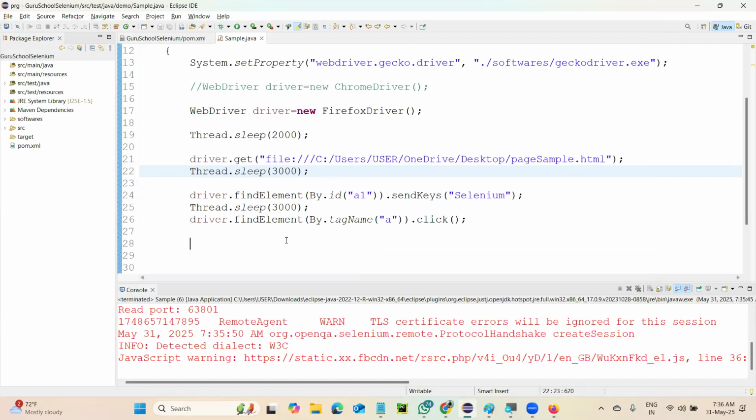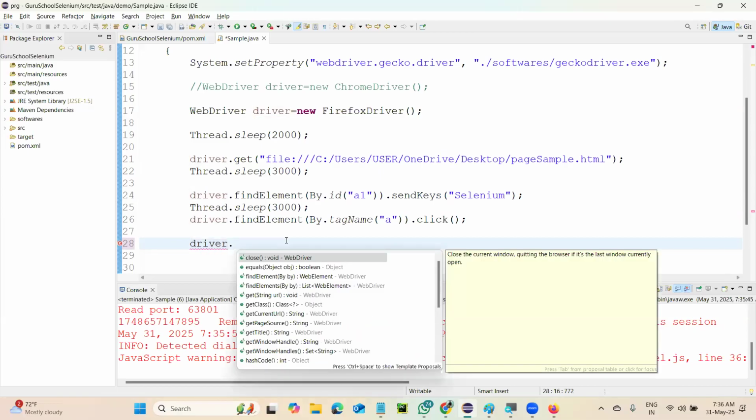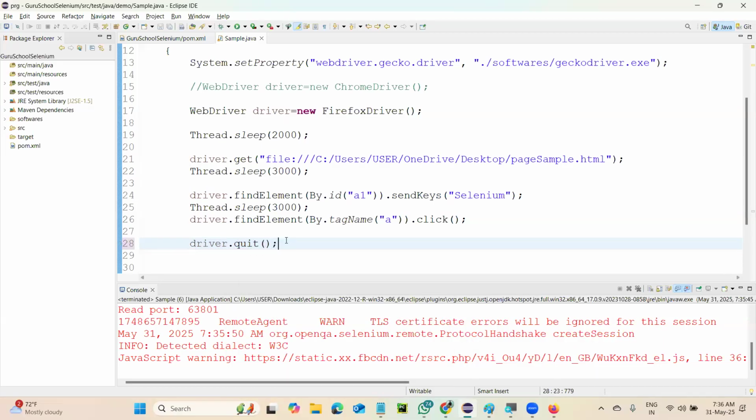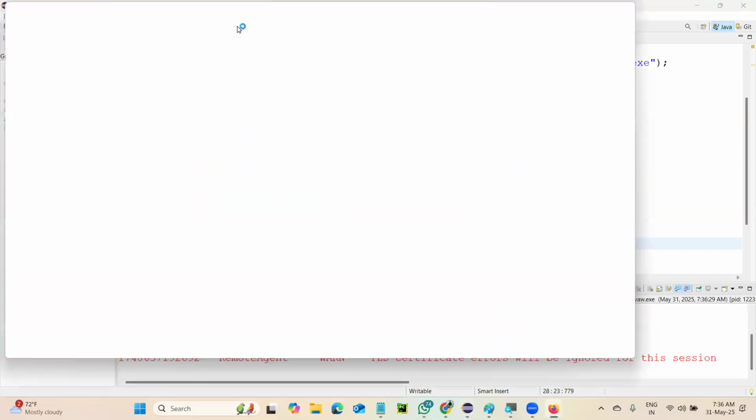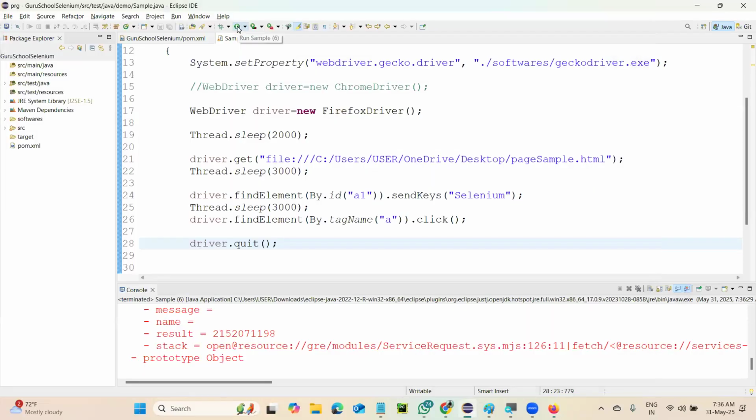So the last one, I need to close the browser. How do we close the browser? What is the method? Close. I call a method called driver dot, you can go with close or quit. For better, always go with quit. It will shut down the browser. So let me click on run. It is passing Selenium, performing click action on Facebook. After that, automatically it will shut down the browser. You got my point?